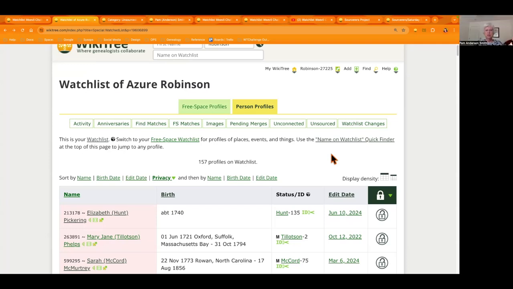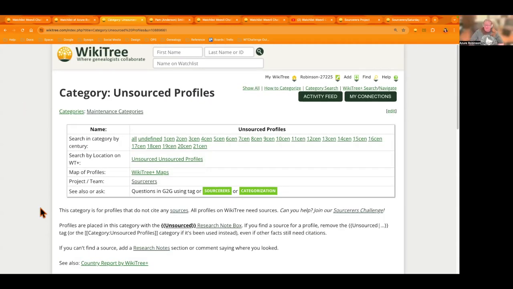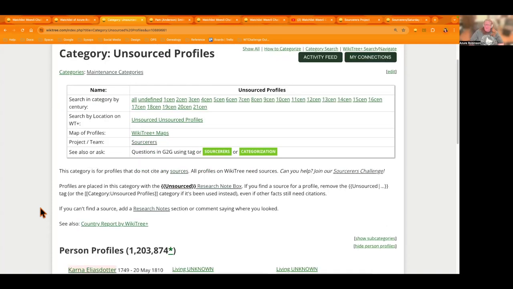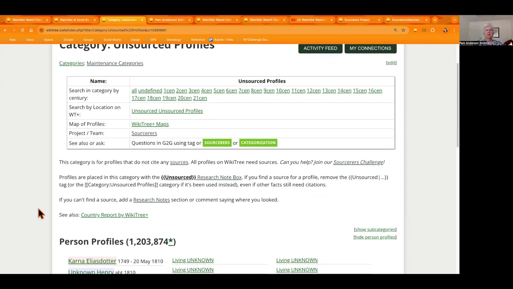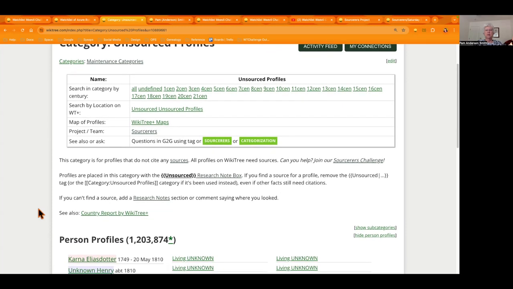Well, the challenge this week is all about sources. There's a lot of ways to find out where you have unsourced profiles, but one way is to click on that little box just to the right of person profiles, where it says unsourced. From your watch list, a report of unsourced profiles that you're on the trusted list for. Yeah, that big table at the top is all the unsourced profiles anywhere.